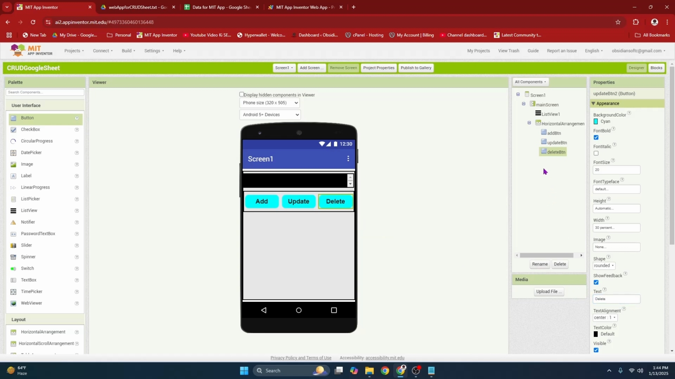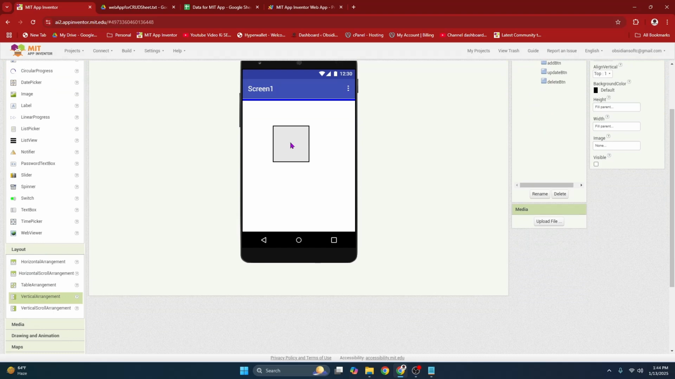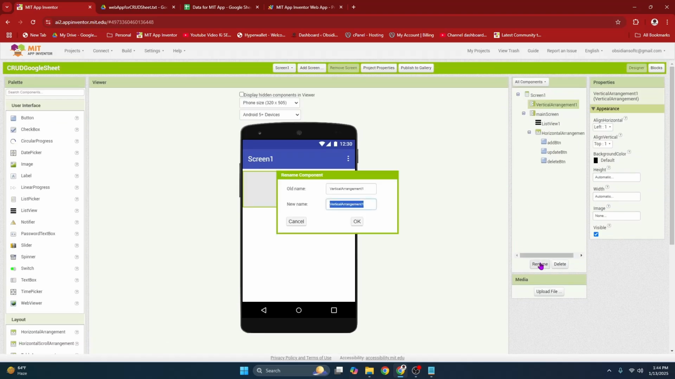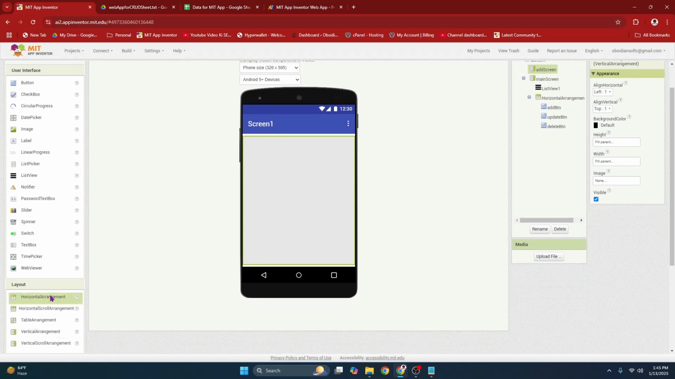Okay. Now select this main screen, the vertical arrangement, and make it invisible by turning off this visible checkbox, and drag and drop another vertical arrangement and rename it to add screen and make the height fill parent and the width fill parent. So we will be switching between the two screens, virtual screens, which are basically both layouts on the same screen. Okay. In this screen, we need to add a horizontal arrangement.